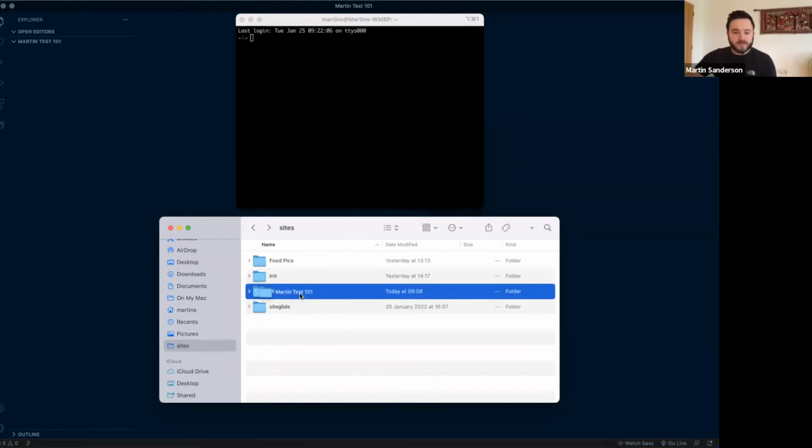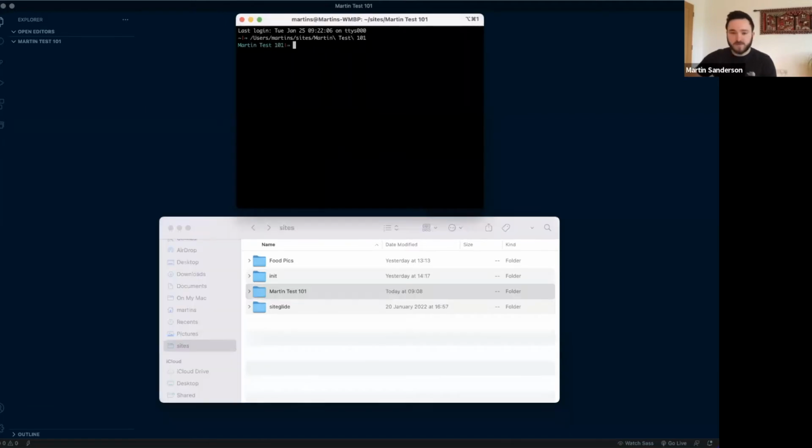I've got one here for my test site. So what I'll do is just drop that into the CLI. So now I'm working within that project folder. And I can do the same. So I could check the version just to make sure, whoops.